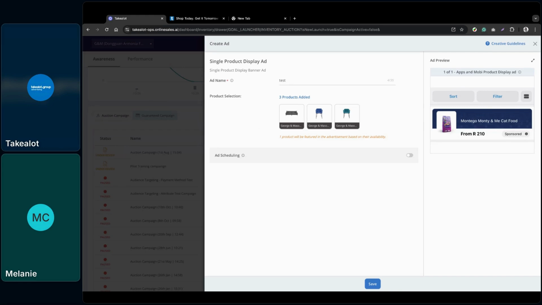The system will show the product that has the best quality score or performance in the banner first over all the other products that you've selected. So if you know you want to only show one product in the product banner, and you know that product is in stock, and it's a good performing product, then you can just select that product. You don't have to select up to 15 products. You can also do ad scheduling.